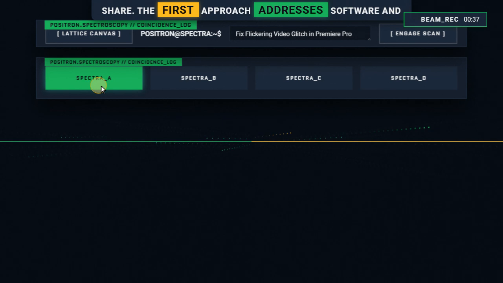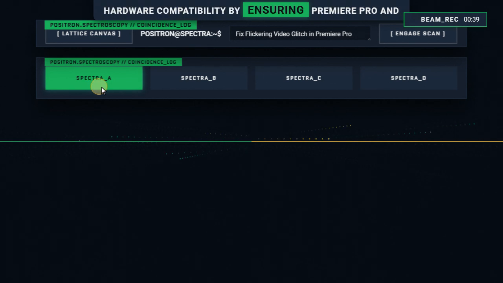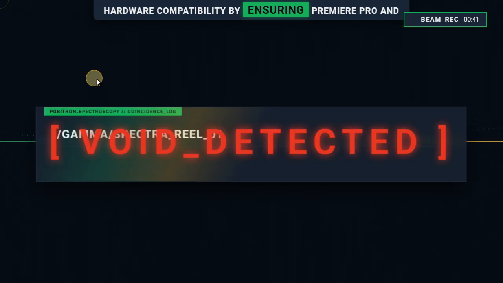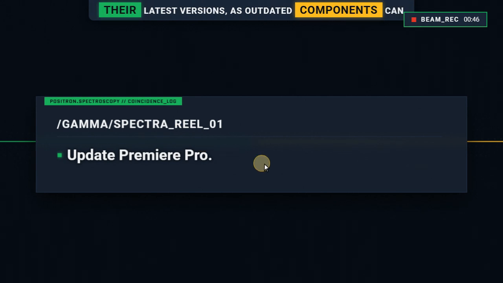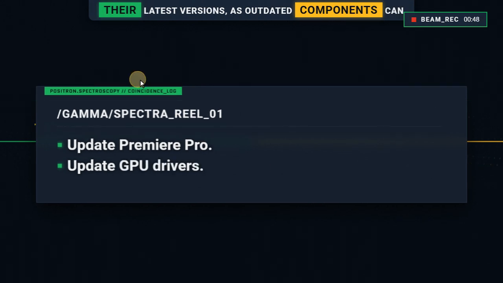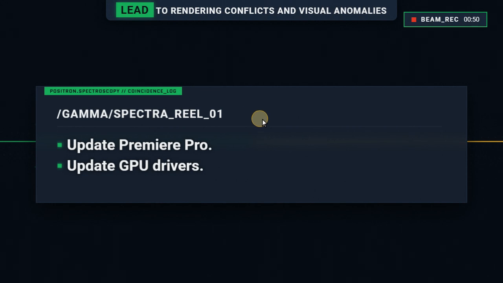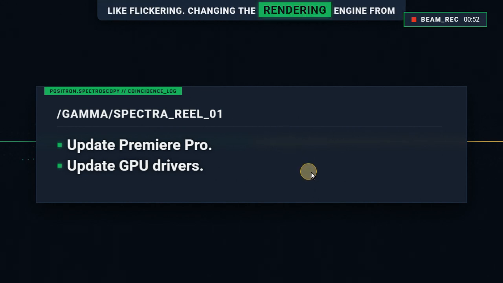The first approach addresses software and hardware compatibility by ensuring Premiere Pro and your graphics card drivers are updated to their latest versions, as outdated components can lead to rendering conflicts and visual anomalies like flickering.